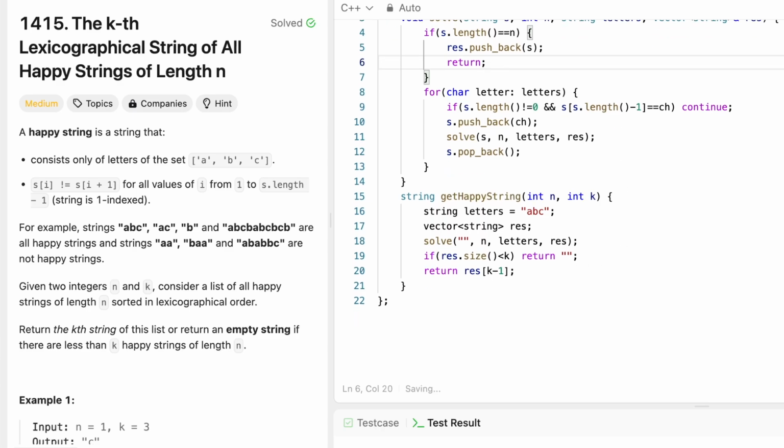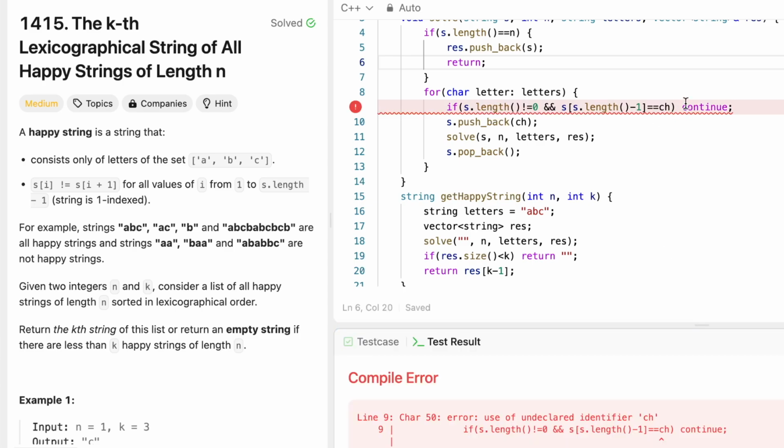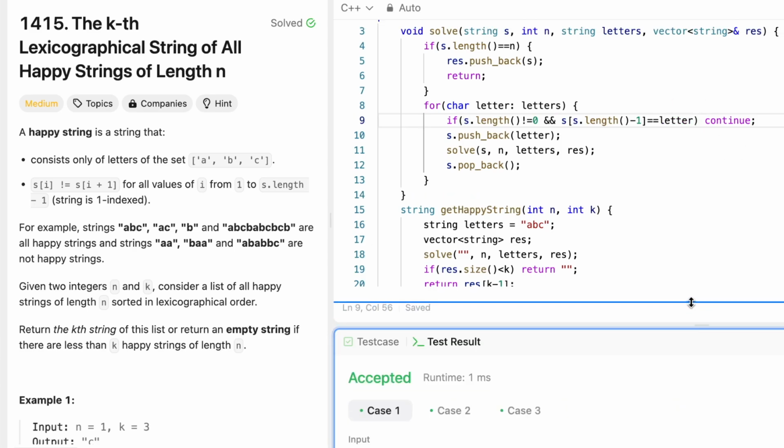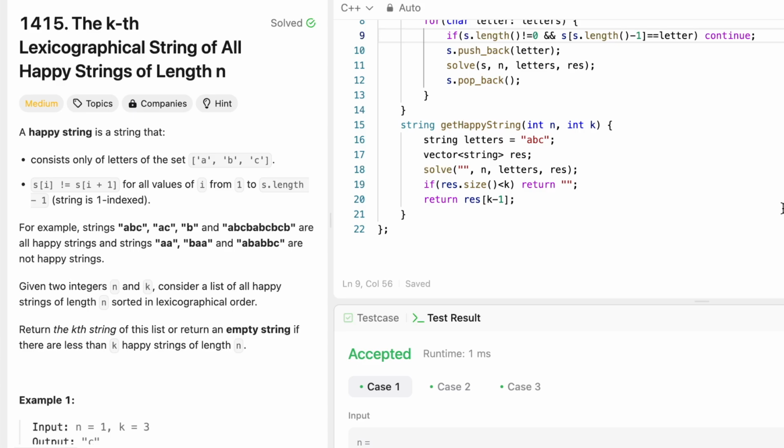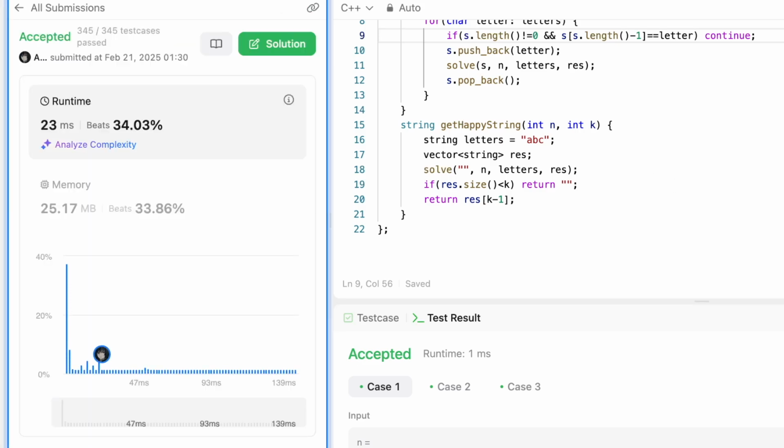So let's just try running it. Okay, we have used letters here, so we have to update here, we have to update here, right? Yeah, it is working fine. Let's just do the submit part. Yeah, so we have submitted this successfully.